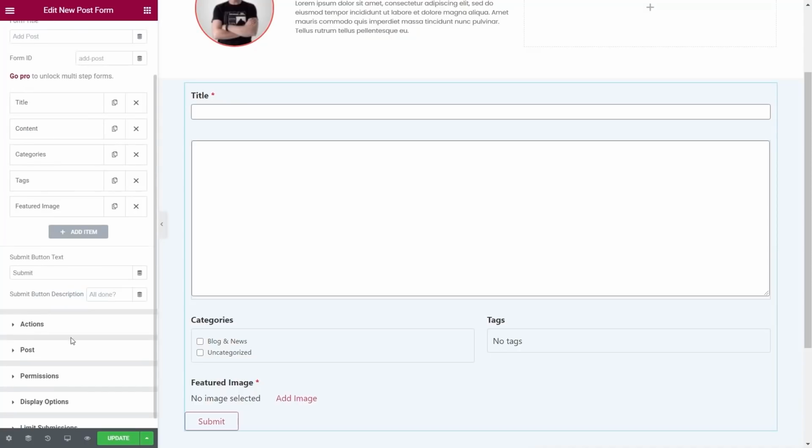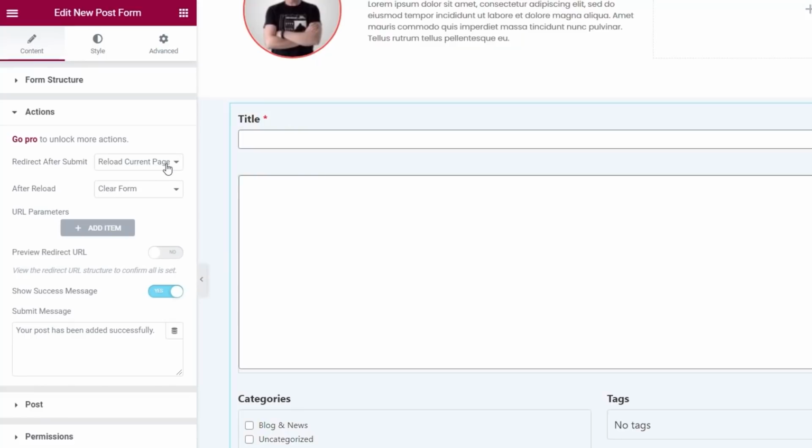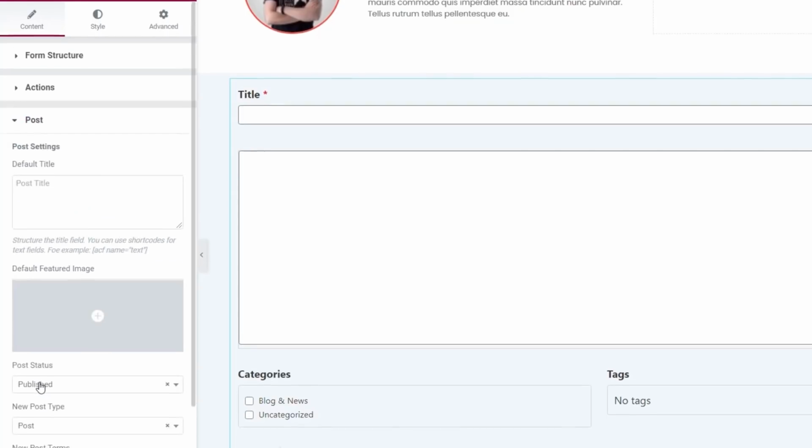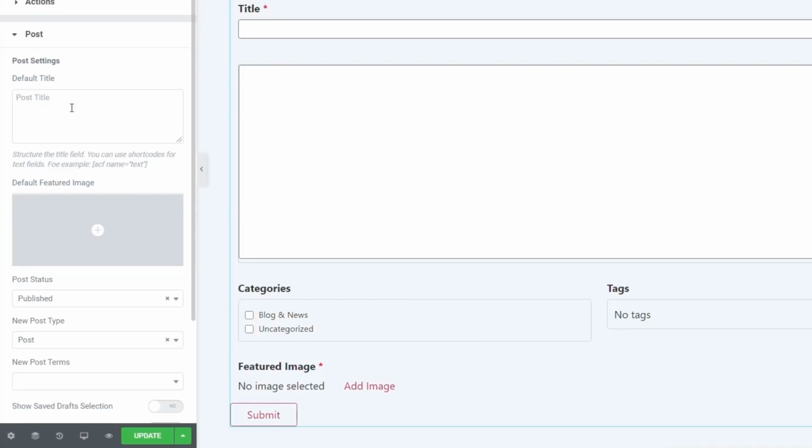So what do we have on this option? Again, we've got actions. So we can say reload the current page after the form has been submitted. After reload, clear form, so you can start creating a new post, or you can go to edit form. It's up to you how you'd want to work with this. You can see we've got URL parameters if you want to add those in, preview the redirect URL, show success message. All these things are pretty self-explanatory. Post, you can see if we want to put some default values inside there, we can do.